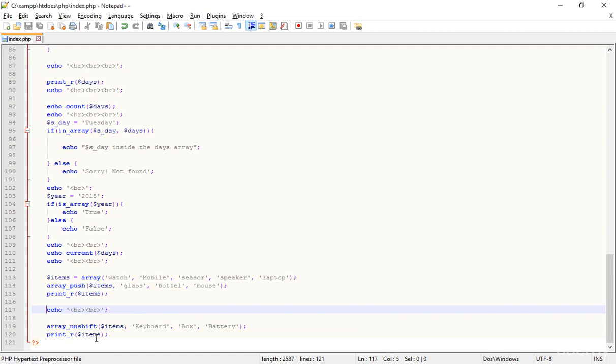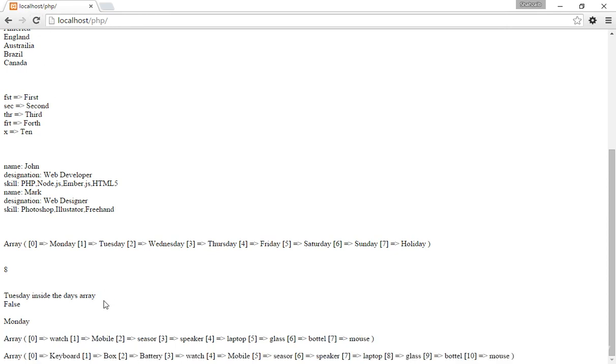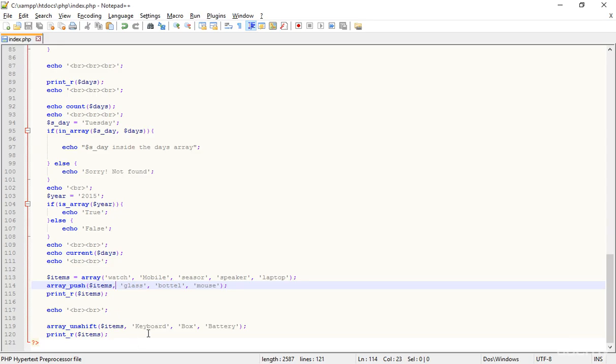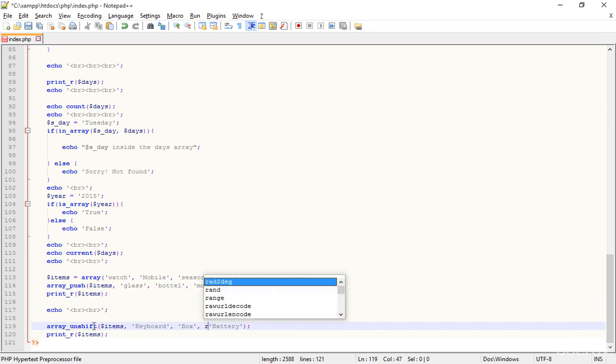Now obviously one thing more, I'm clarifying that you will get these elements at the last as well, because I added these elements here and I didn't roll it back. So go to the browser and refresh that. Now let's see, the first thing is keyboard and box and battery, then watch. Why is the watch on the fourth number, actually the third number, but if I call 0 as 1, then the fourth number, just because I added keyboard, box and battery by using array unshift.